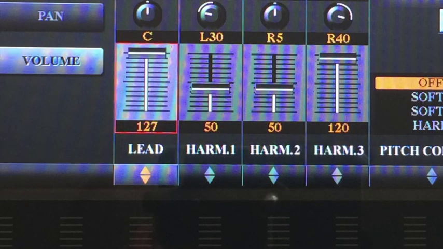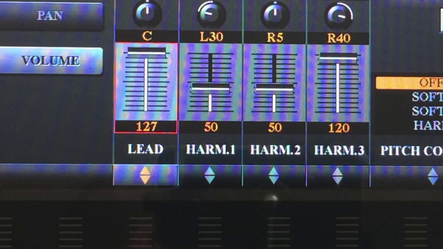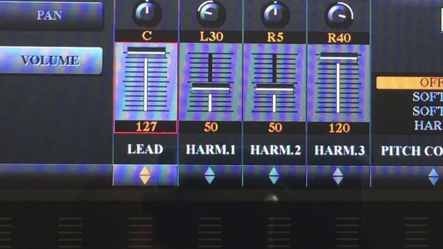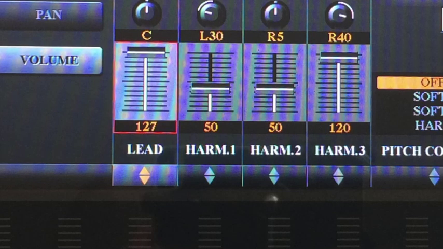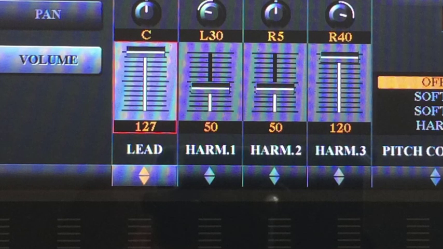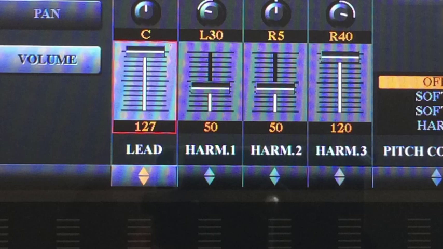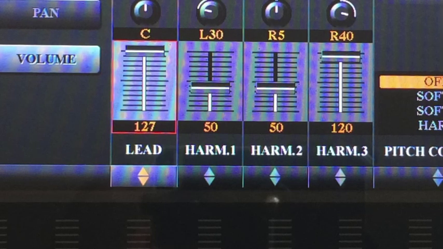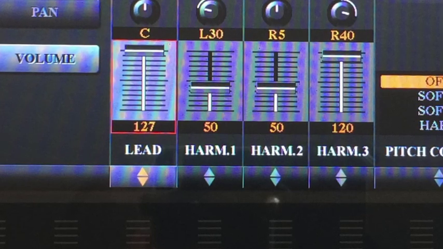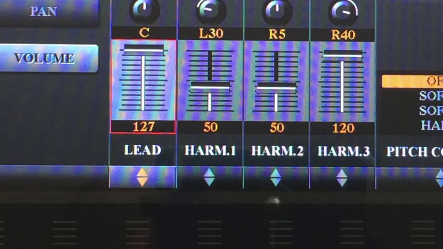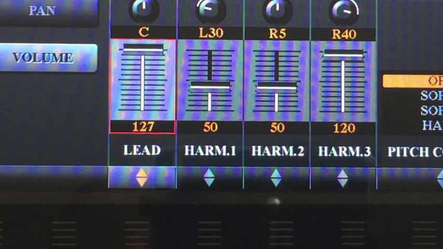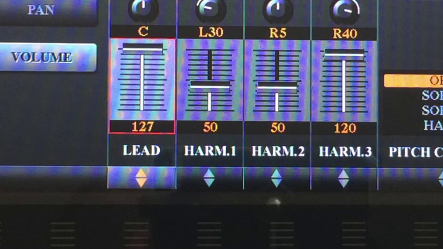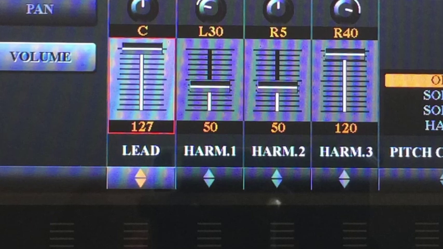The master lead at 127 and harmony number 1 at 50 and harmony number 2 at 50 and harmony number 3 at 120. So now we have my lead and the lowest at the loudest volume, and the 2 middle ones are about half as loud, and it sounds like this.